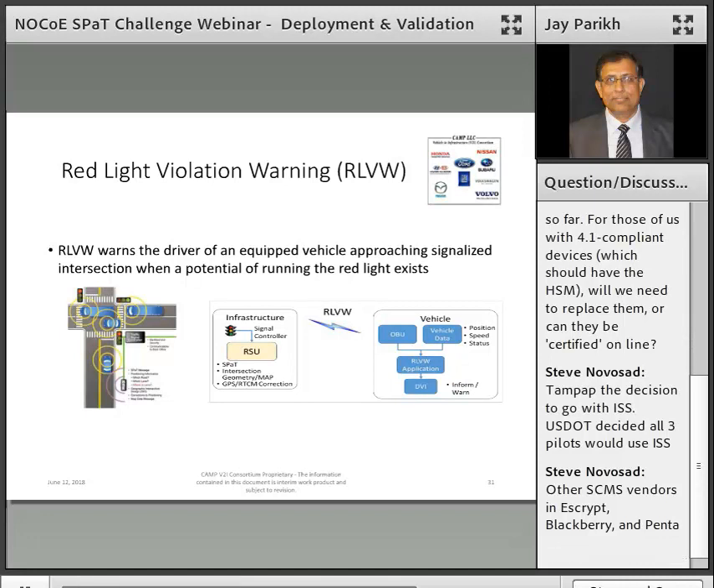Okay. So with that, it's just an overview of what the red light violation warning application does. It warns the driver of an equipped vehicle approaching a signalized intersection when there is a potential of running a red light. When that potential exists, this is what the application is warning the driver of: a red light violation. And it requires specific pieces of information coming from the RSU, which is of course the SPaT information and map information, and optionally but recommended, GPS RTCM correction information.